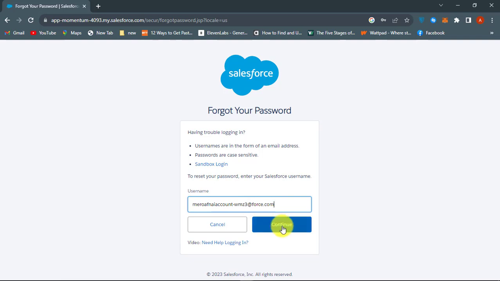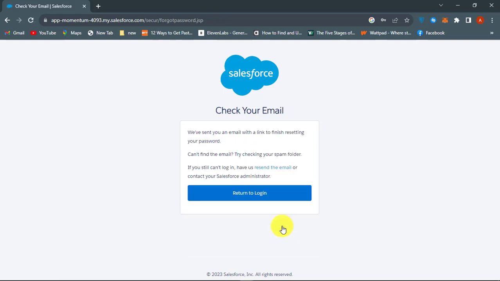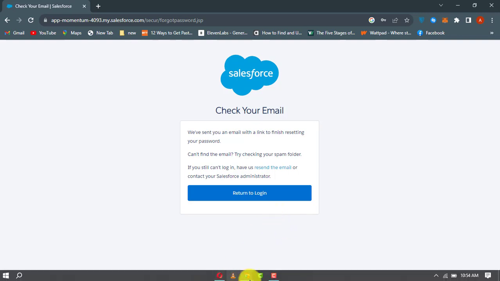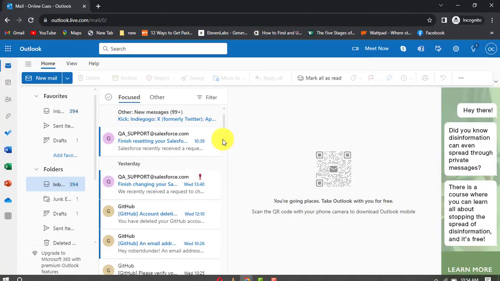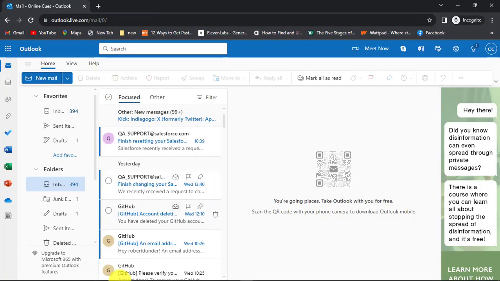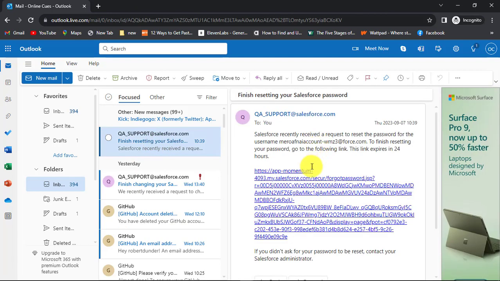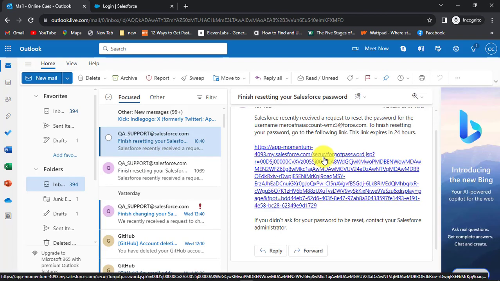Enter your Salesforce username and then continue. You will receive a reset link in your email. Check your email and then click on the password reset link.